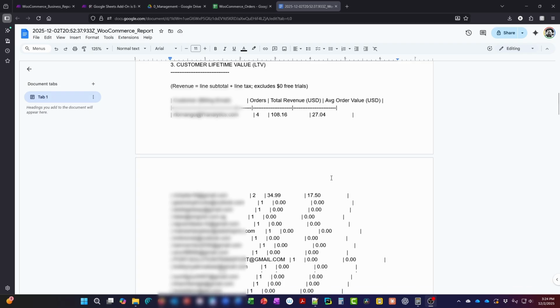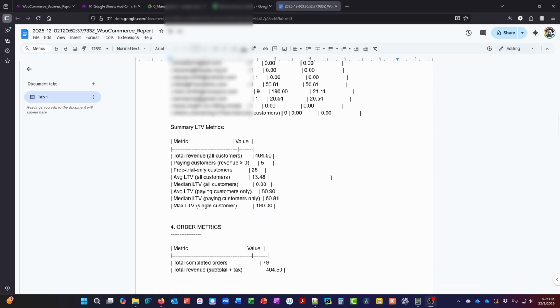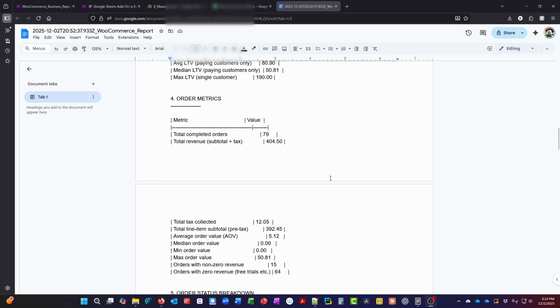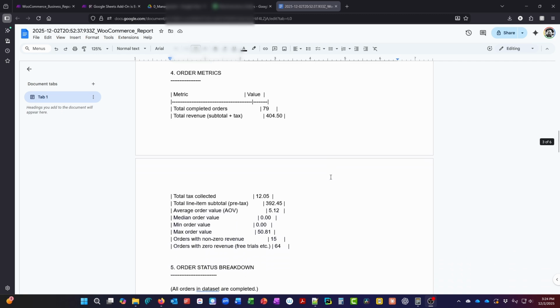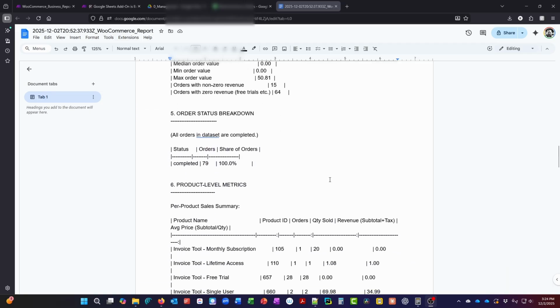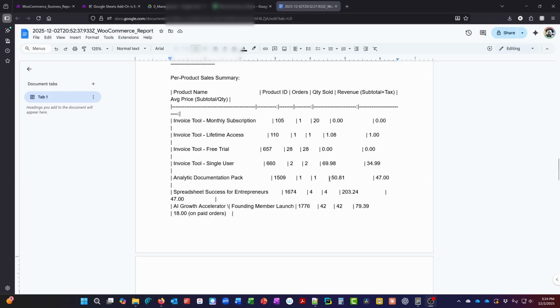and average order value. I also get a number of metrics related to average lifetime value and maximum lifetime value for customers with paid orders only, or based on all customers, even if they didn't have a paid order. The next table shows order metrics, including the number of completed orders, total revenue, taxes, pre-tax subtotals, average order value, and the number of orders with zero versus non-zero revenue. Below that are product level metrics showing across the 7 products I have how many orders there have been, quantities sold, total revenue, and average price.